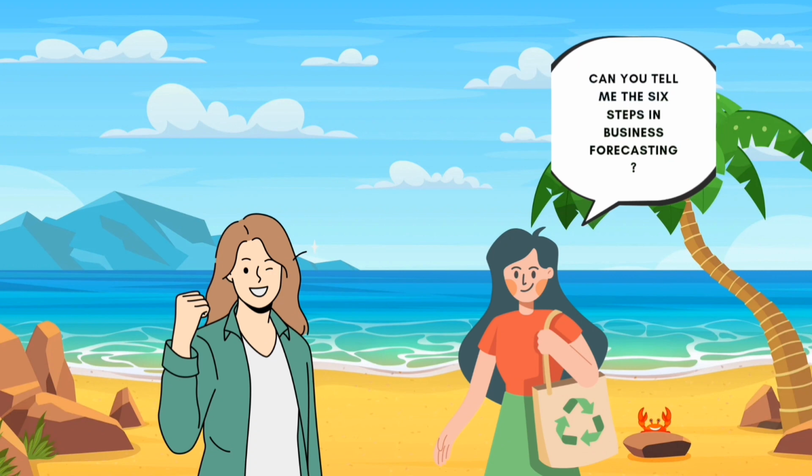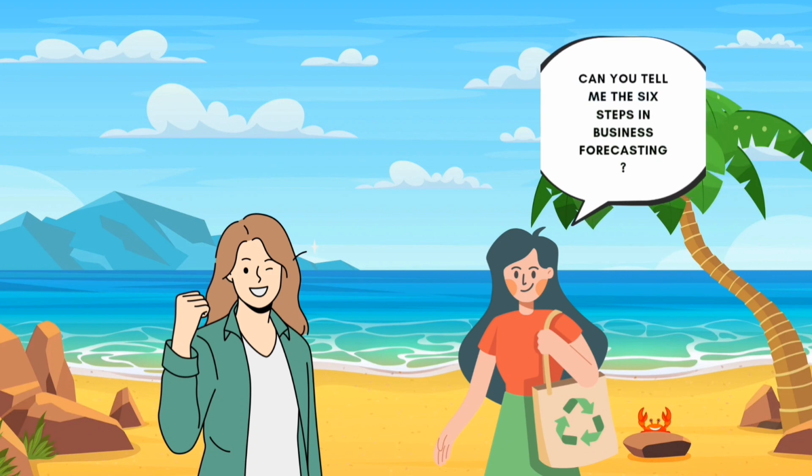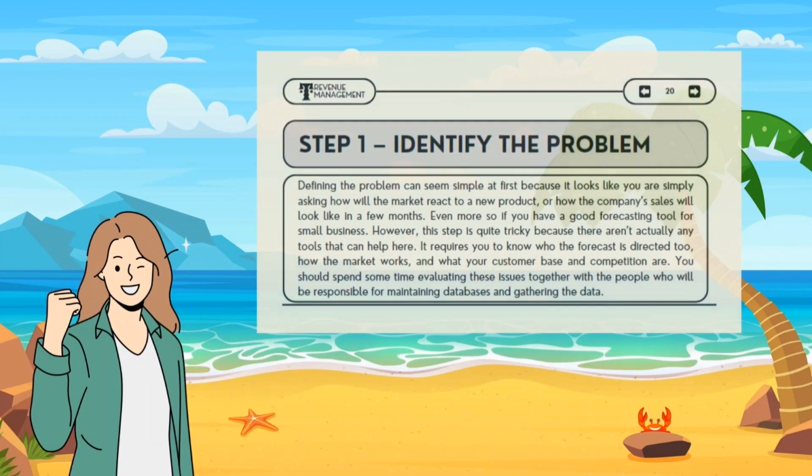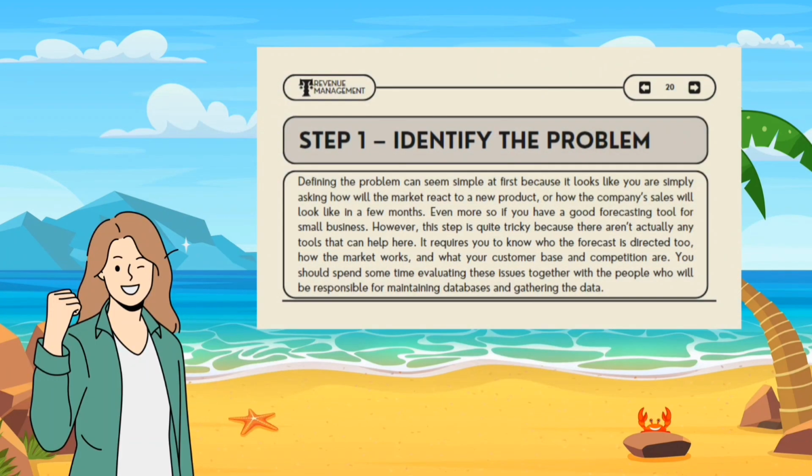Can you tell me the 6 steps in business forecasting? Here are the 6 steps in business forecasting. Step 1. Identify the problem. Defining the problem can seem simple at first because it looks like you are simply asking how the market will react to a new product or what the company's sales will look like in a few months. Even more so if you have a good forecasting tool for small business.